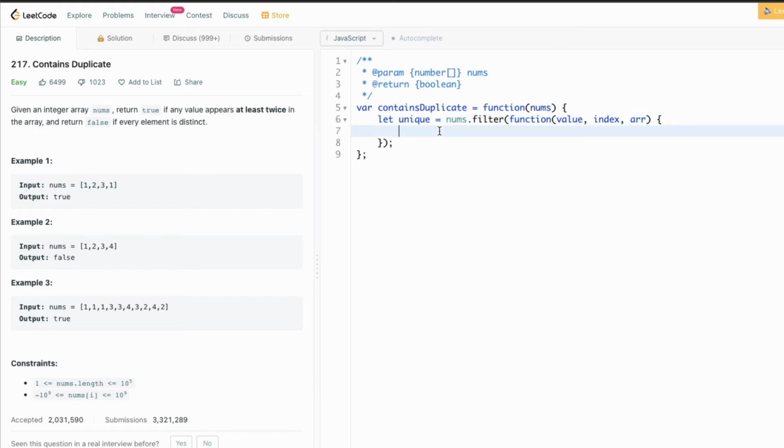And if we return true, that means we will keep this value in the new array unique, which we will create from this array nums. What we're doing is creating a new array, just filtering certain values. The array nums will stay the same. So if we return true from this callback, then we will keep the value. If we return false, the value will be filtered out, and it will not even appear in this unique array.